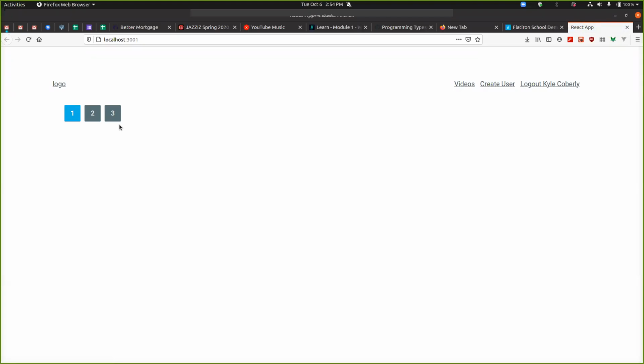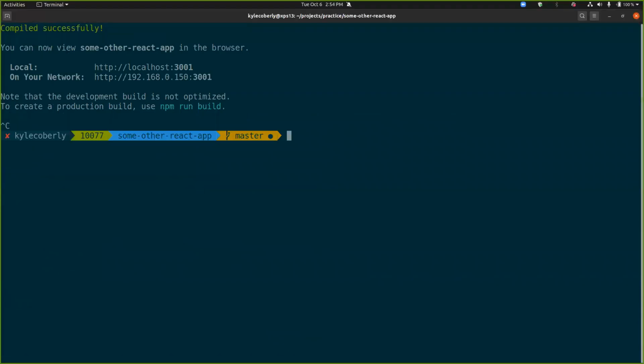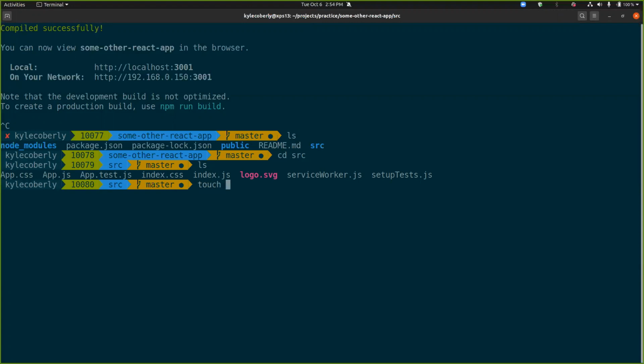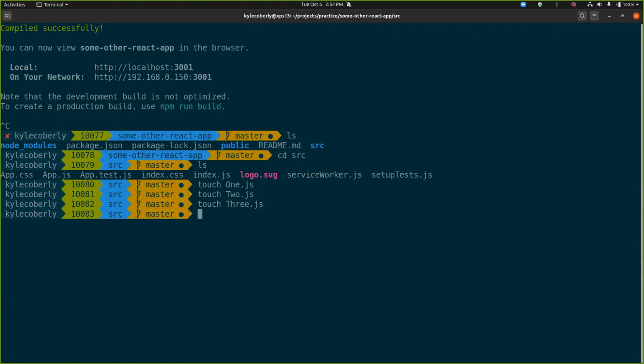So the thing that I want you to do is see if you can break this into some components. I'll show you what I mean. So like these little boxes right here, the 1, 2, and 3. If I were going to make those components, then shoot, maybe I should make them each their own components first. And go into that source directory, touch 1.js, 2.js, 3.js.